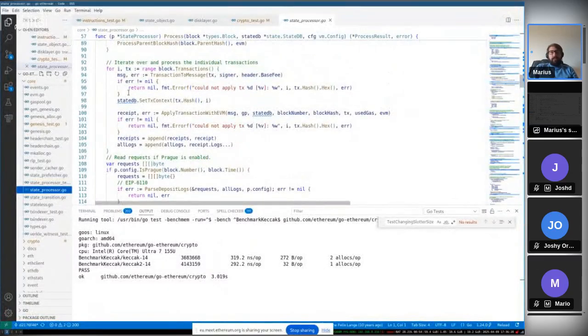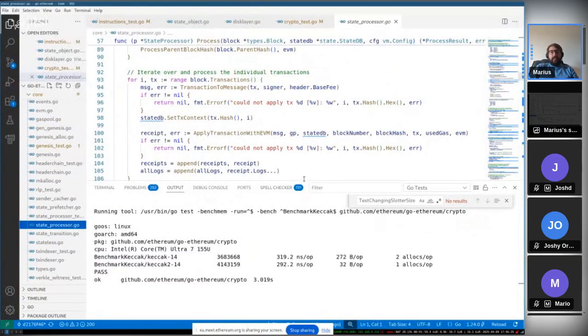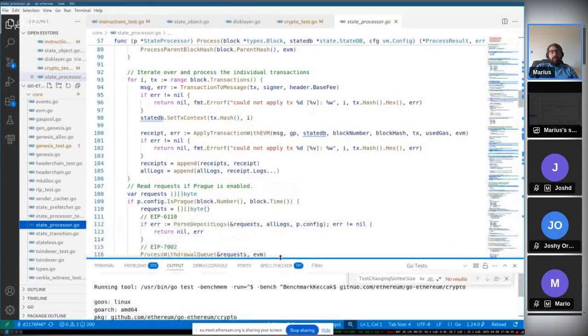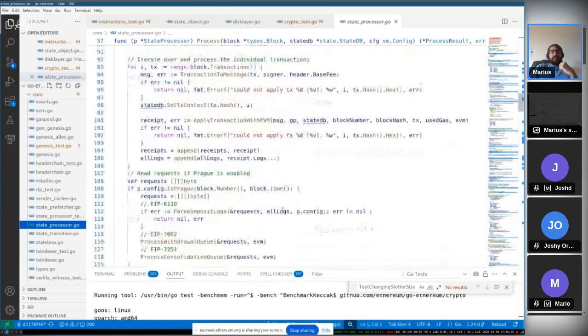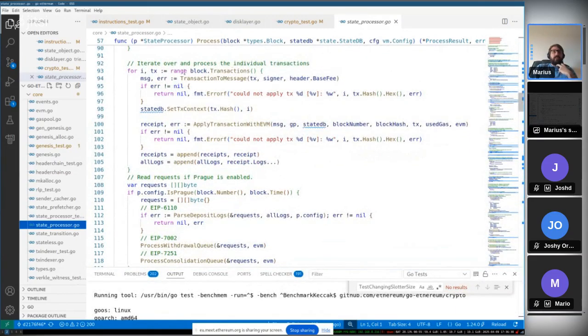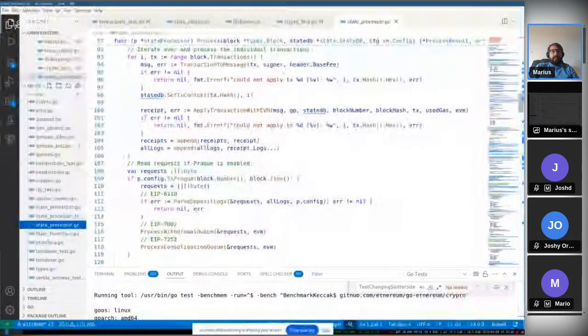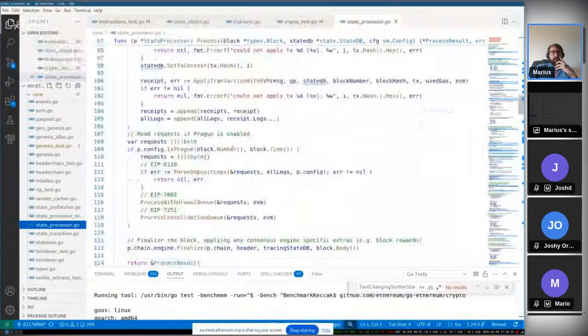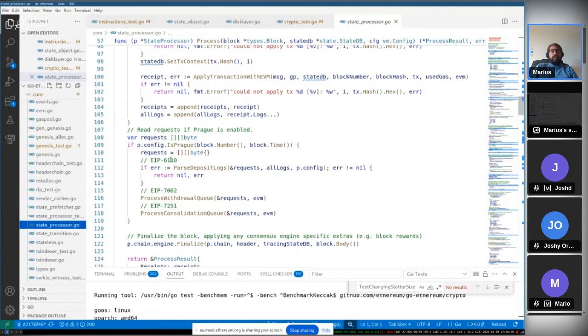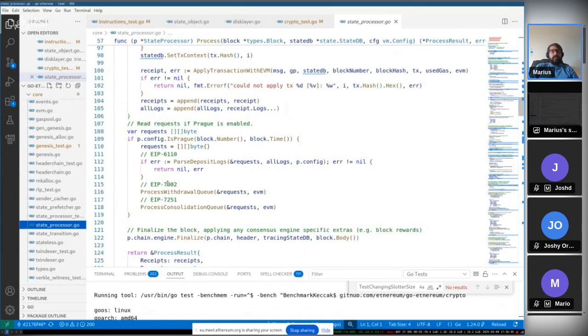I don't know if it's too small, but this is basically the code within Geth where you execute a transaction. You just iterate over all of the transactions, you execute them in the EVM, and you collect all of the receipts and all of the logs. And afterwards, now in Prague, here you can see it, you have these 6110, 7002, and 7251.